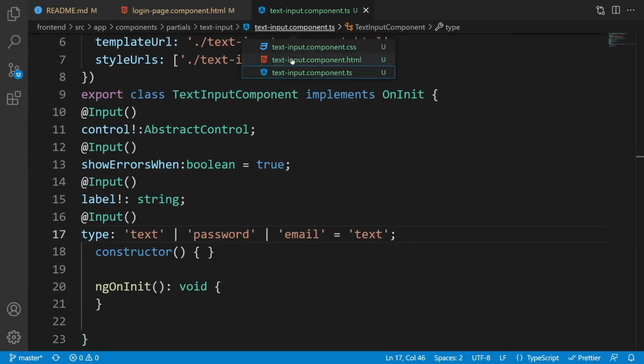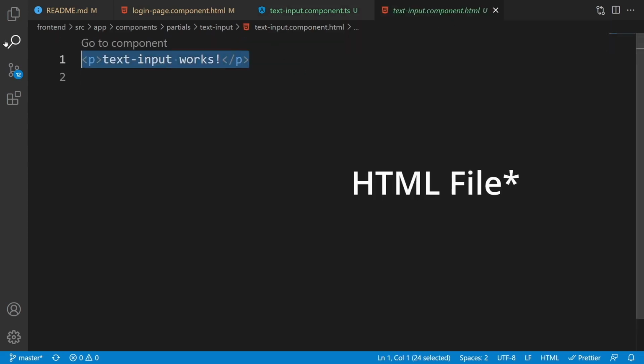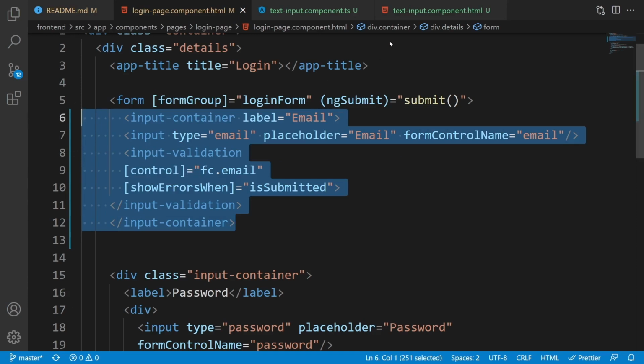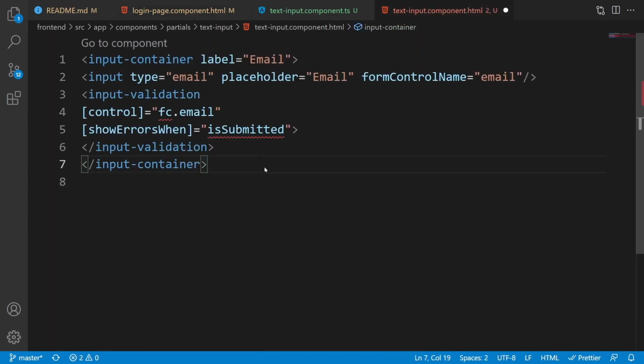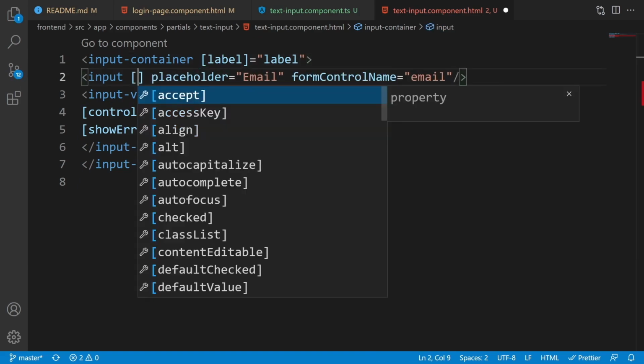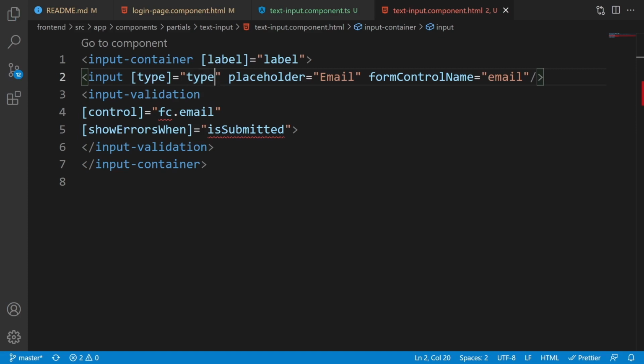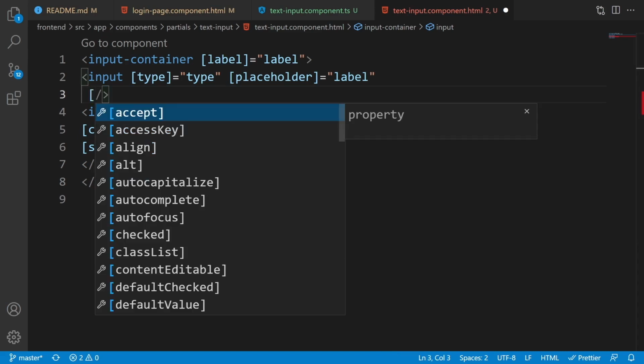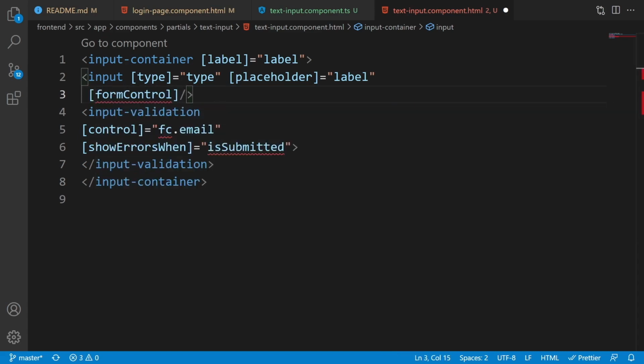Now let's open up the text input container component file and clear everything here. Now copy all the input container from here and put it inside the text input. Here, instead of the label, let's use label like this and pass the label input inside it. Set its type to type input and set the placeholder to this label. Here, instead of form control name, we need to use form control.